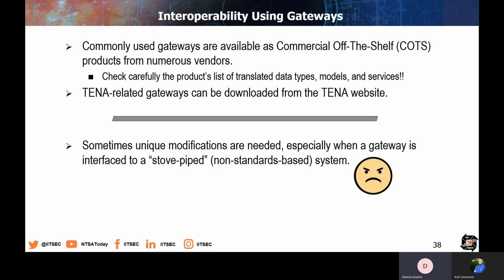So, interoperability using gateways: again, the commonly used gateways are available as commercial off-the-shelf products from numerous vendors. We urge you to check carefully, though, that the list of supported features of various gateways in fact matches up to the requirements that you have. That is an important thing to do. TINA-related gateways can be downloaded from the TINA website, as Kurt mentioned earlier. Sometimes unique modifications are needed, especially when a gateway is interfaced to some older or stovepipe, single-purpose, non-standards-based type of system. You see the unhappy face there. Sometimes that's just required, but wherever possible, it would be nice to avoid that.